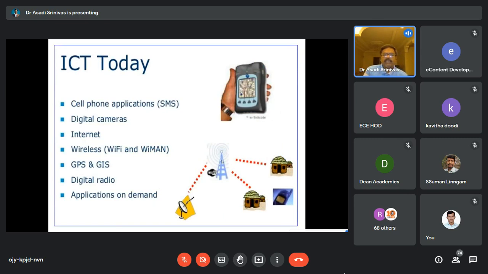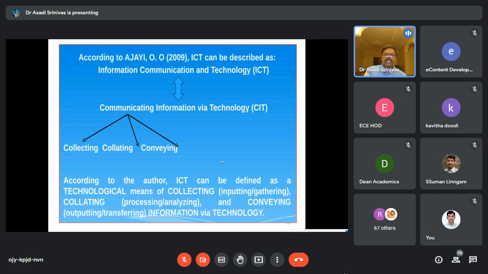So ICT today, we are using cell phone applications. We are sending SMS, short messages. Then digital cameras, internet, wireless, Wi-Fi. You know Wi-Fi expansion, wireless fidelity, and WiMAN, GPS, global positioning system, geographical information system, digital radio, applications on demand. These are the ICT today. And via this ICT technology, we are collecting the data, collating the data, conveying the data. That is the purpose of ICT.